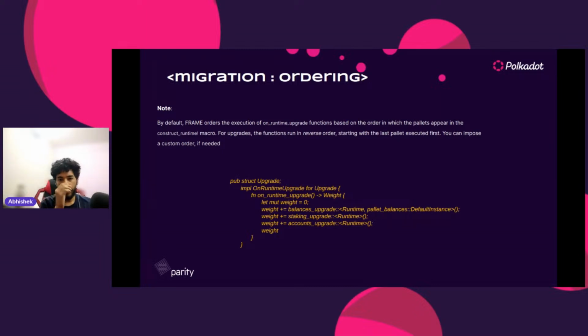When you're writing your migration, you can implement the OnRuntimeUpgrade trait for your custom migration struct and have it run in whichever order you want. Usually, the order is the reverse of how you define it in your construct runtime. It goes in the reverse direction. But if needed, you have the option of writing a custom struct, implementing OnRuntimeUpgrade on it, and then including that on your frame executive type, so that it runs regardless of the default provided here.